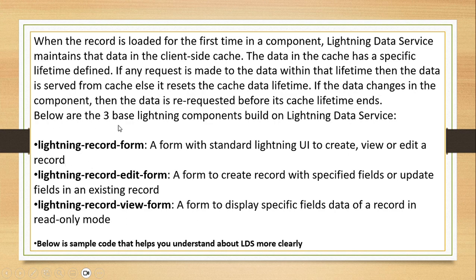There are three Lightning components based on Lightning Data Service: lightning-record-form, lightning-record-edit-form, and lightning-record-view-form. Lightning record form is a form with standard Lightning UI to create, view, or edit a record. Lightning record edit form is a form to create a record with specific fields or update fields in an existing record. And Lightning record view form is a form to display specific field data of a record in read-only mode.